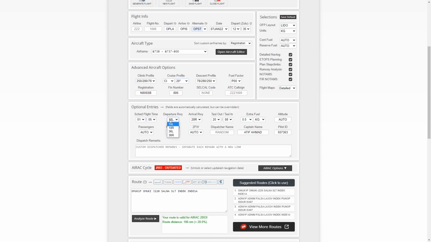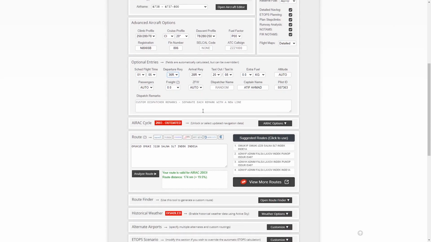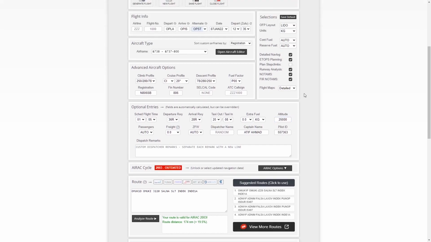Takeoff runway will be 36, right? And the arrival runway will be 28, right? In Islamabad, this is good. Altitude, I will set it to 25,000 feet because it's a very short flight, so the plane will not be able to climb to 38,000 or 35,000. So I will keep the altitude at 25,000 feet.